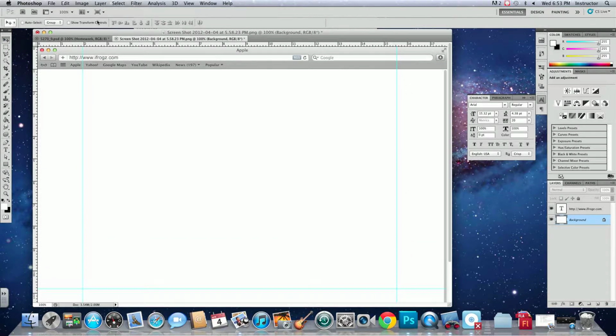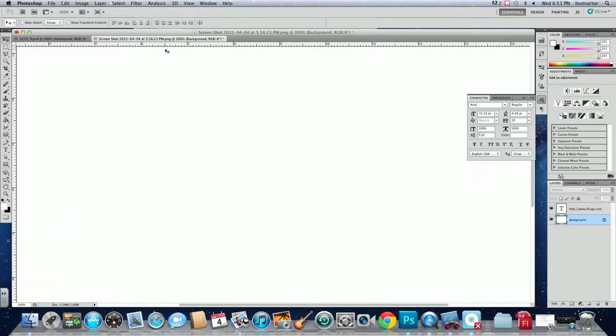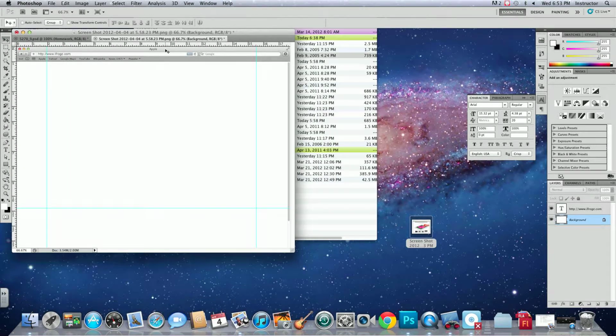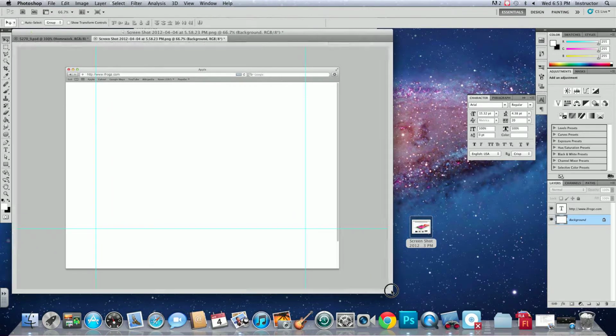All right, so I have basically a shell. If I was to back out on it, there's a shell for where my website is going to live. I'm going to try to keep everything important within these blue lines here.